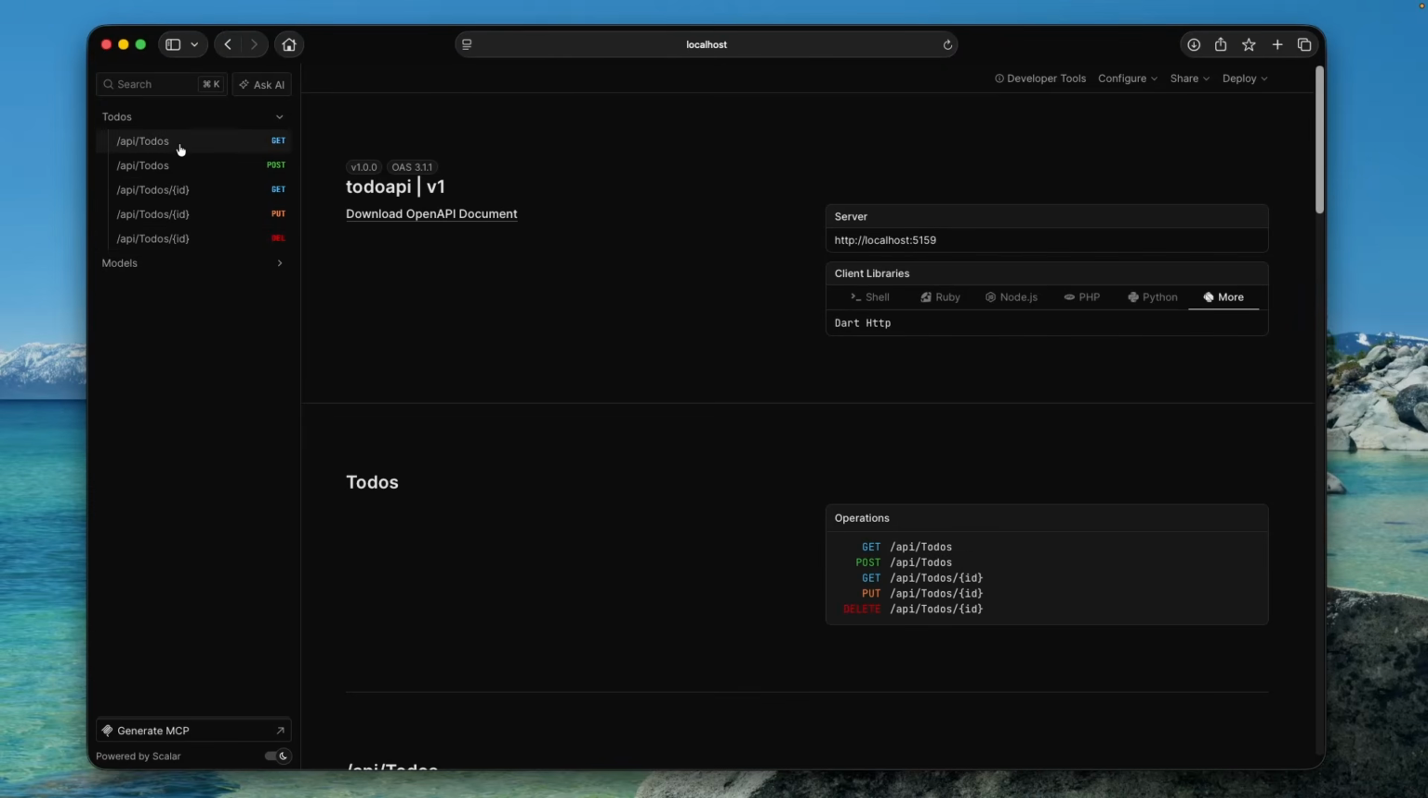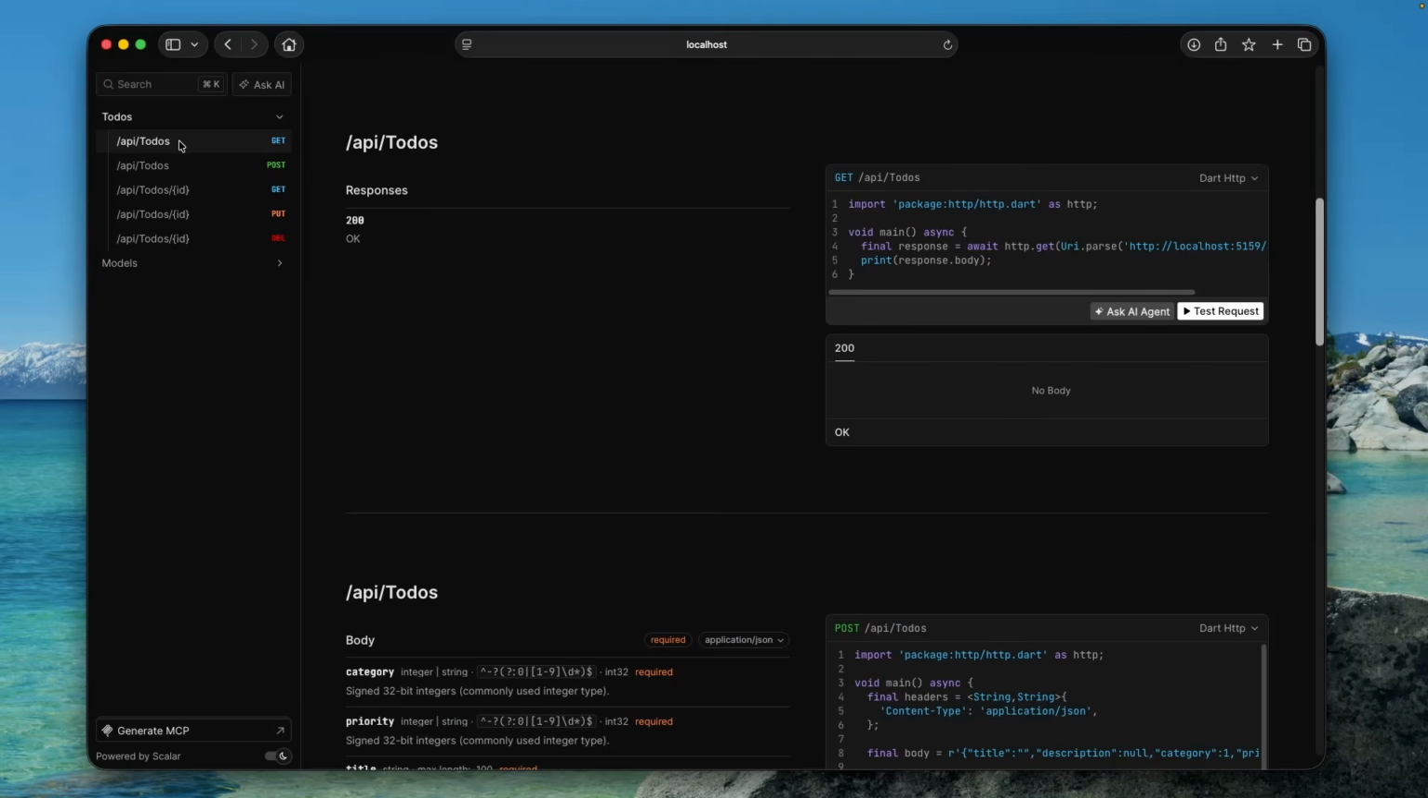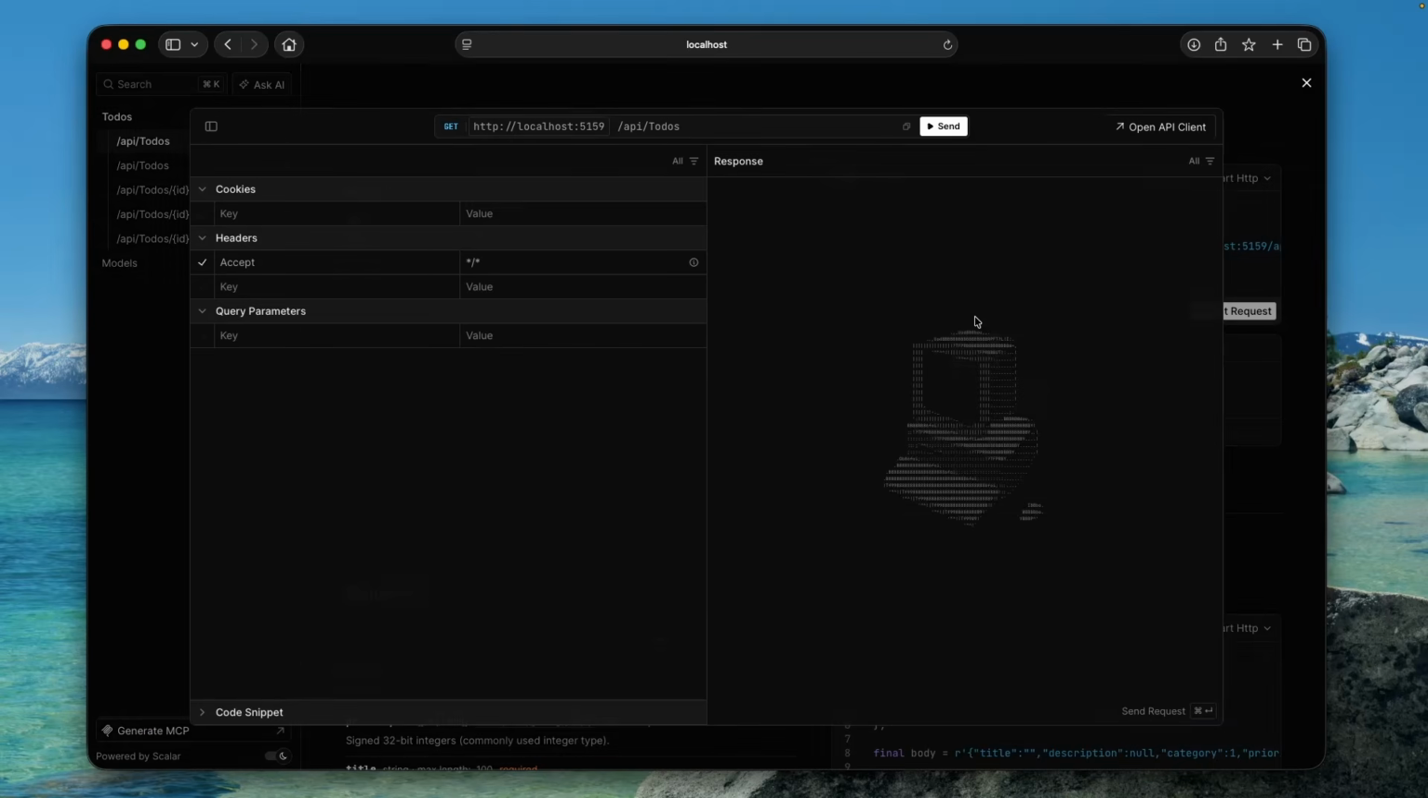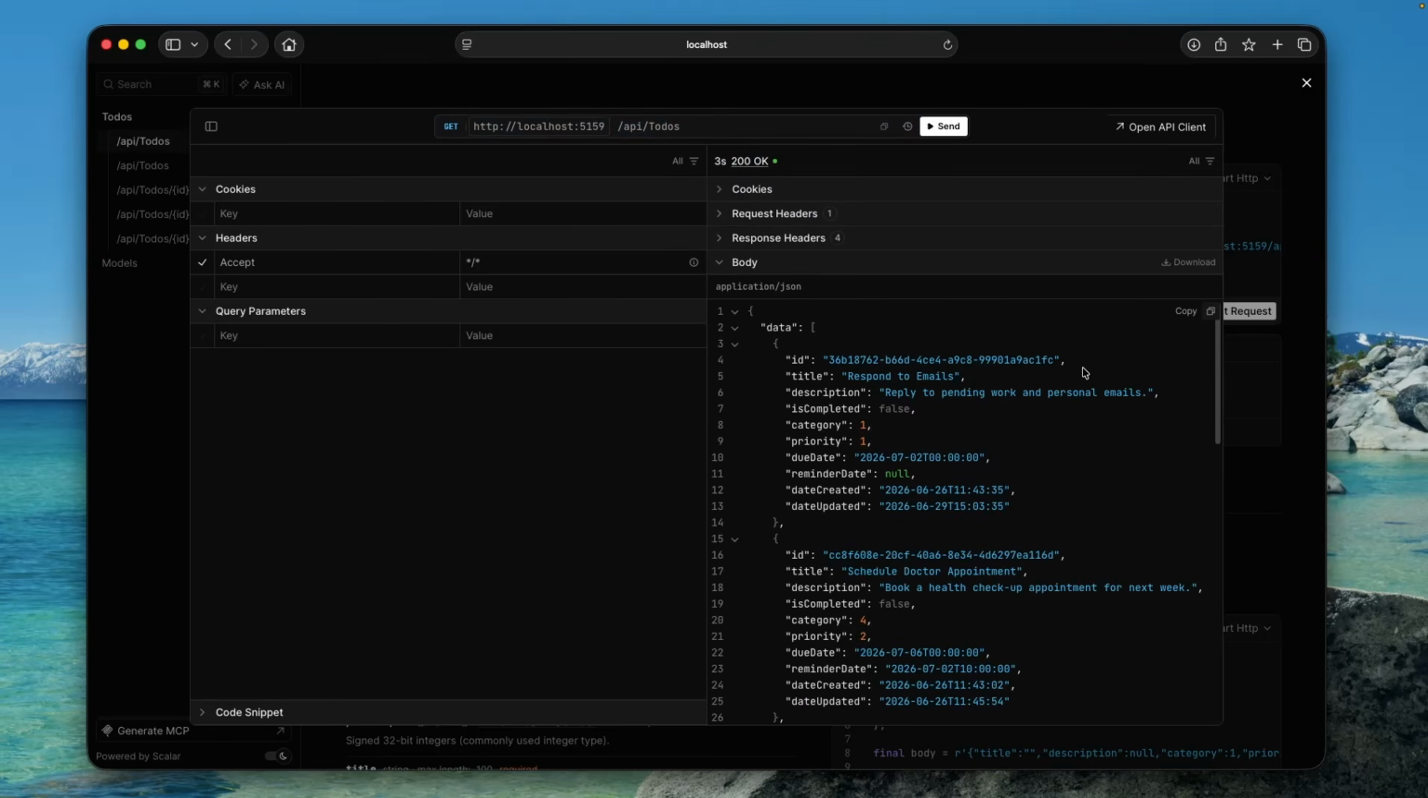For example, let's click on API/todos. It's a GET request. Let's click on the test request button and hit send. And there is our data coming straight out of MySQL, formatted beautifully. And that's the exact JSON our Flutter app will consume.